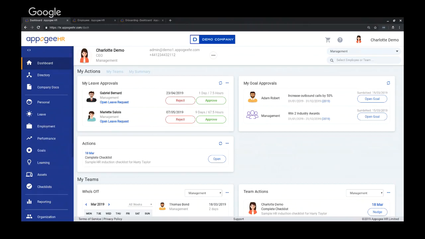For the purpose of the demo, I'm logged in as a user with all roles. So I have full visibility to all employee information and all functions within Appogee HR. Just so you're aware, we do support user roles for employee, HR manager, admin, and team manager, as well as some optional customizable access roles for IT, payroll, and HR assistant.